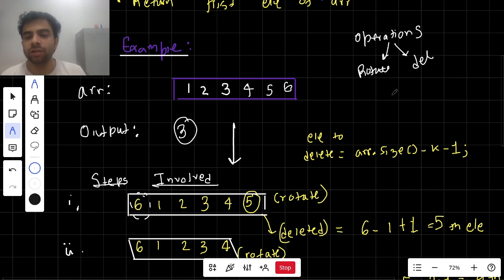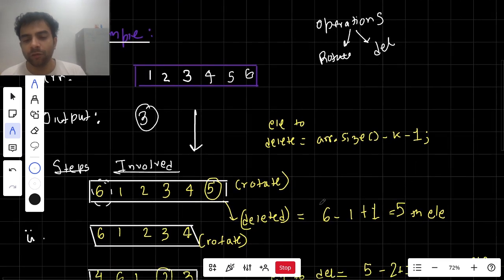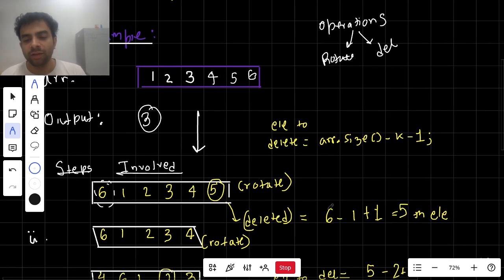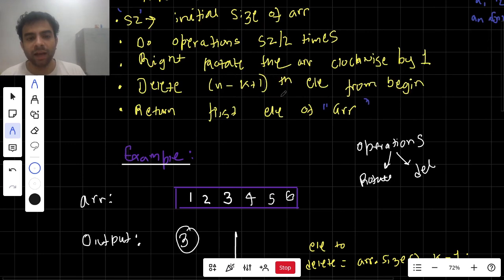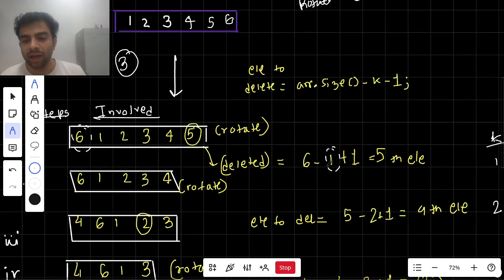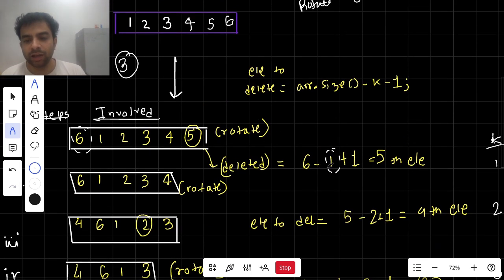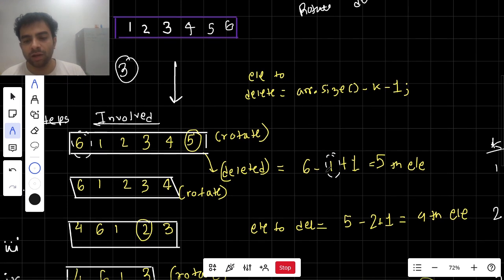Now our task is to use the delete formula. The formula is n minus k plus 1. Here n is the size of the array, which is 6, minus 1, since this is my first operation, plus 1. So k is 1. I get 6 minus 1 as 5, and 5 plus 1 as 6. So in this case, what is my sixth element?